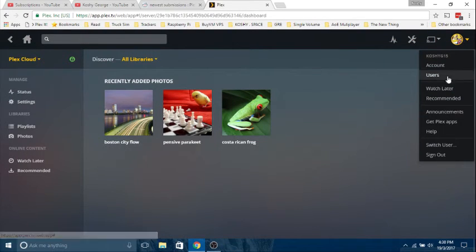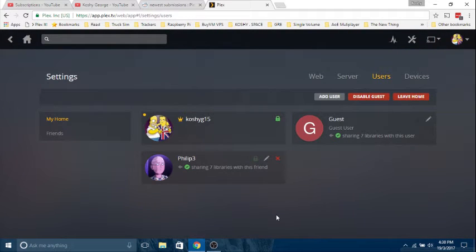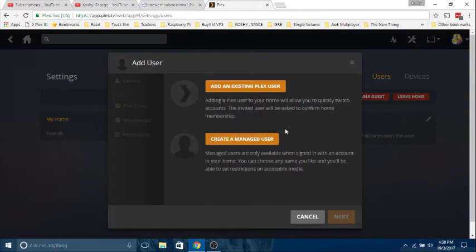This is the users panel for a Plex Pass member. For a person without a Plex Pass, you can only add a managed user, create a user, or add an existing Plex user. The existing Plex user does not need to have Plex Pass to use Plex Sync and the other benefits of the Plex Pass. Only the user connected to the Plex server needs to have it.